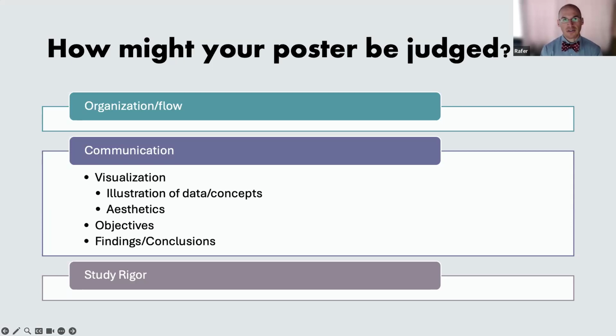And then the final main theme that I pulled out is that of study rigor. Now, your study is already done, or done to the point that it is by the time you're making the poster about it, but the study rigor should be apparent in your poster. And the study rigor is also going to be in your abstract of what your study is about.